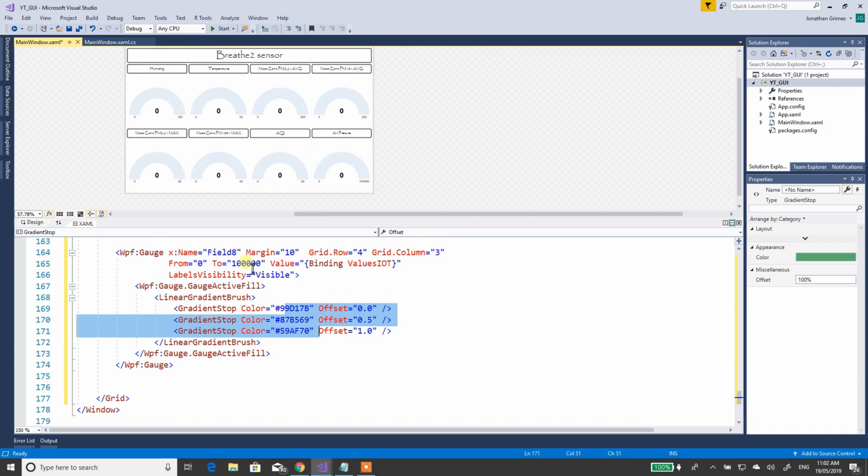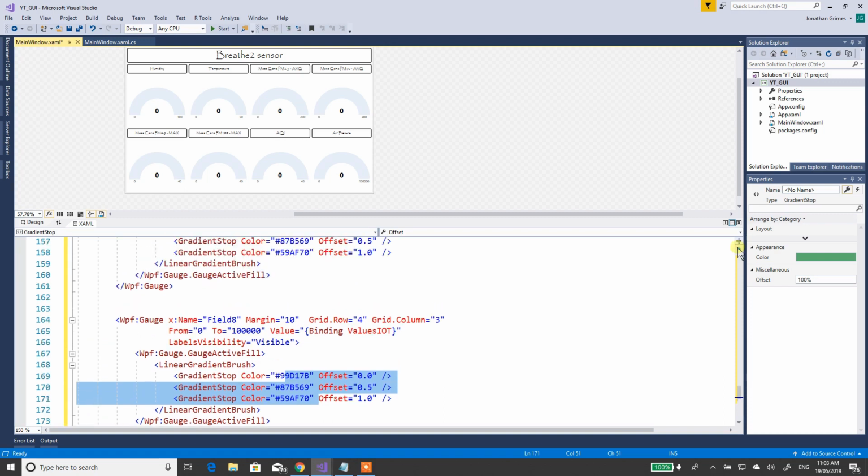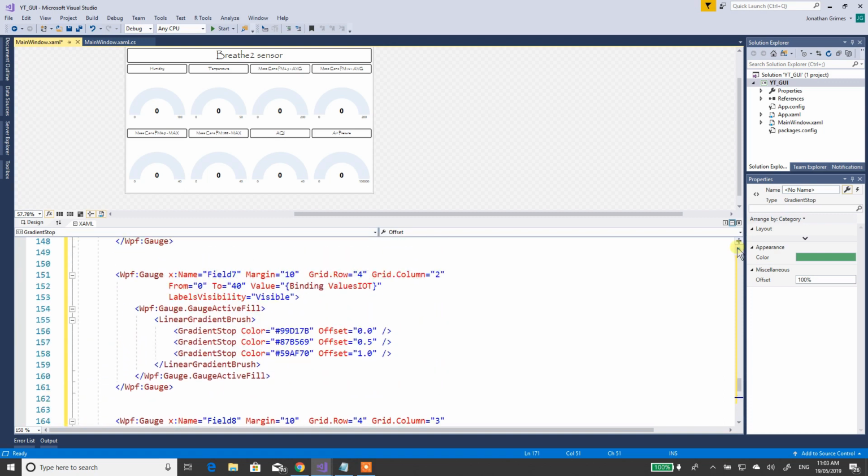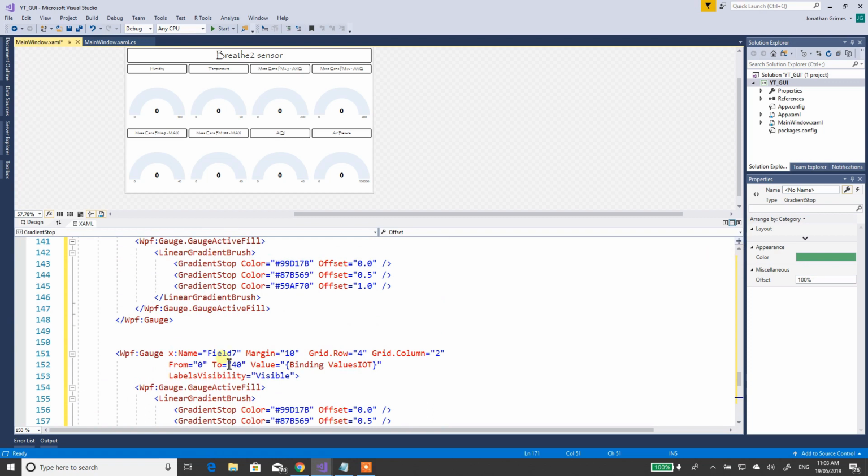Zero to full, whatever max is. Don't worry about binding. I'm going to use binding in a later video, and I'll show you how that can work. For now, I'm just going to show you how to update them. So that's all those. There are 8 of these, each called Field1 through Field8.